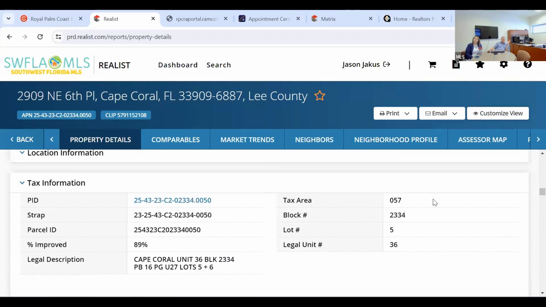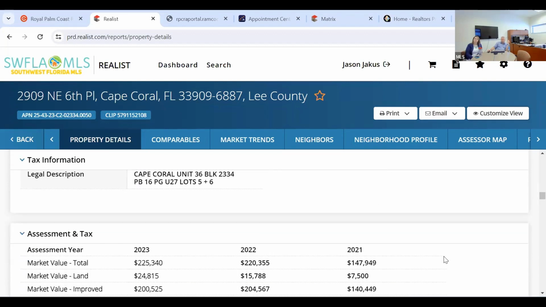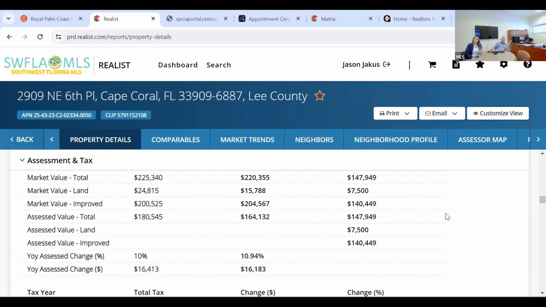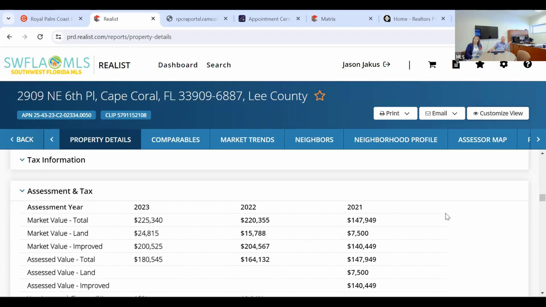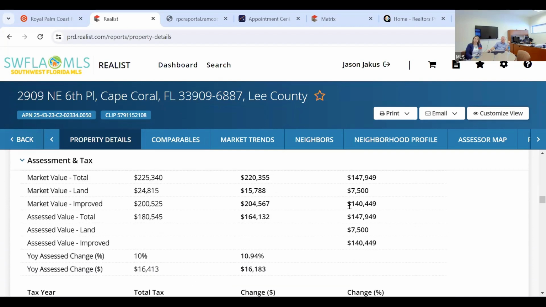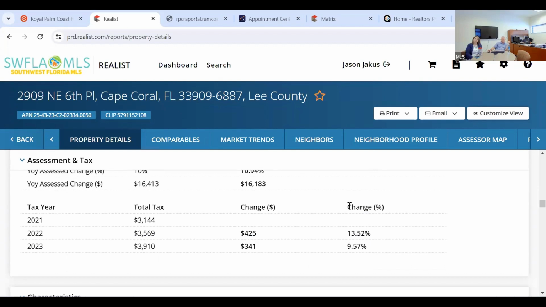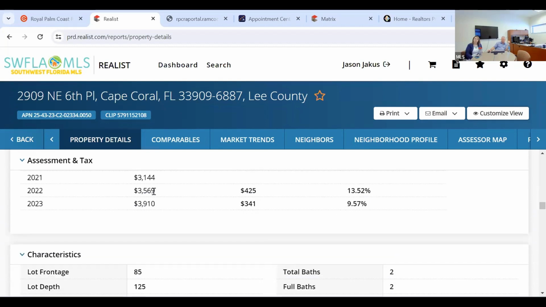But it's got tax information with PID numbers, strap numbers, and parcel IDs. Lot blocks and units are here, and your legal description. So again, a lot of good information just on the properties themselves. It's going to tell you tax assessments the last 3 years. Obviously, tax assessments going up. Prices, here's the actual tax assessments.